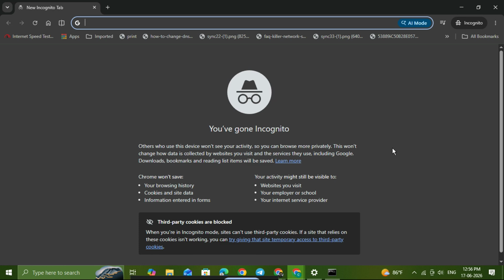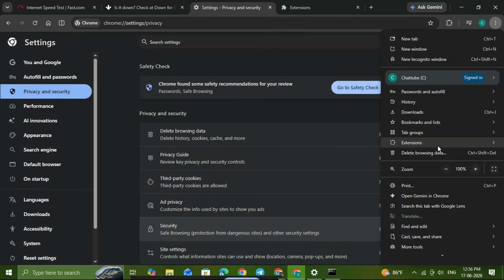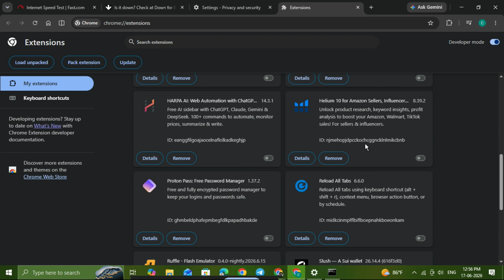To find the problem extension, click the three dots in Chrome, hover over Extensions, and choose Manage Extensions. From there, turn your active extensions off one by one, then reload the site each time to see which one is causing the error. Once you find the culprit, you can leave it disabled or remove it entirely if needed.